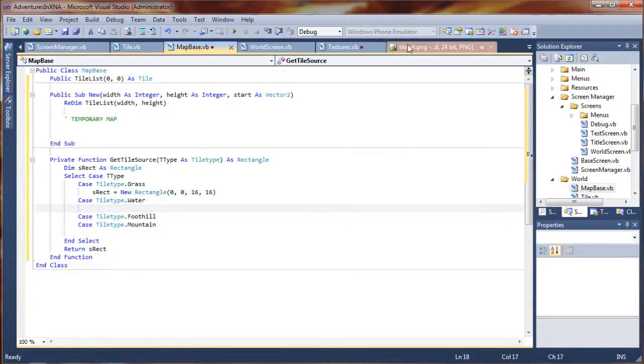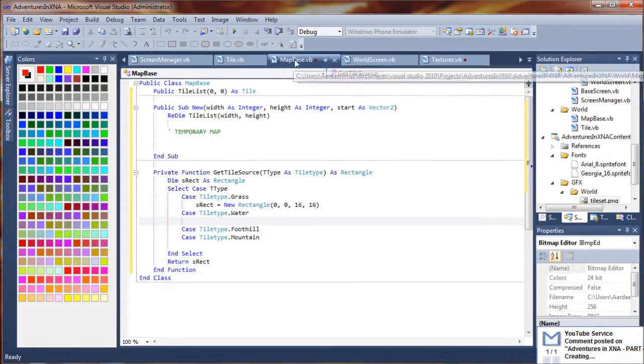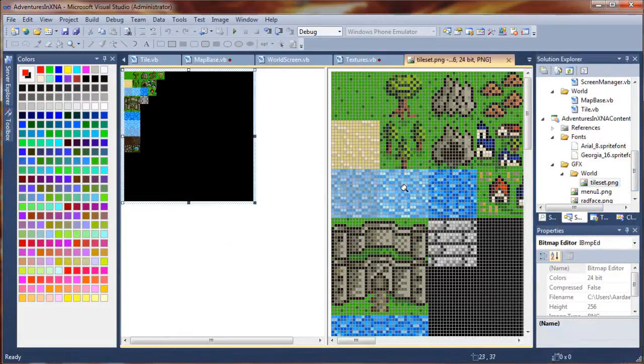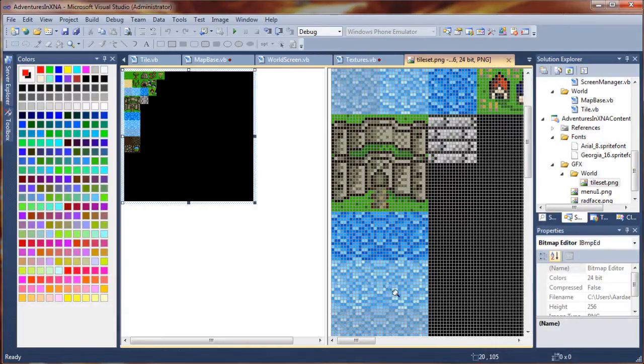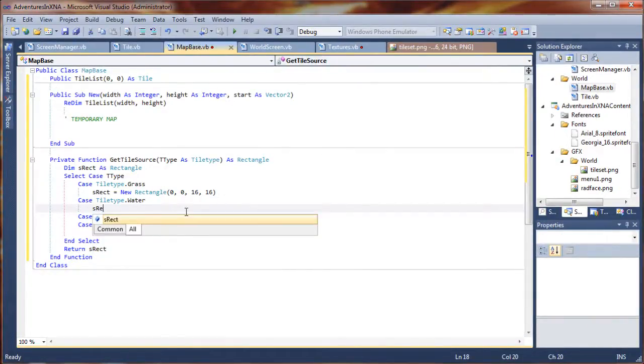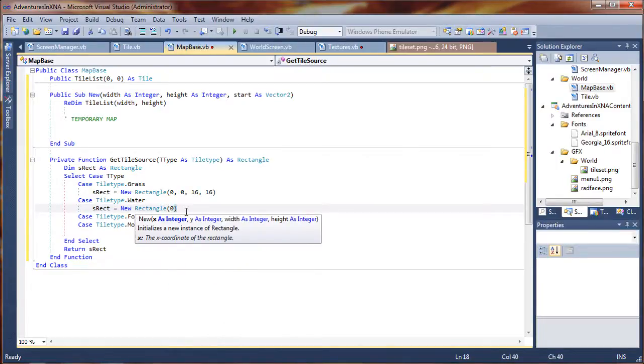So our water tile, I believe, is going to be, oops, what does our tile set say here? Bring that back up. Looks like the water graphic is going to be 0 and 80. I'm going to be using these ones down here. You can actually see the coordinates down here, so that's kind of handy. So 0, 80, I'm going to be grabbing this tile here. srect equals new rectangle 0, 80 down. These are also 16 by 16 tiles.